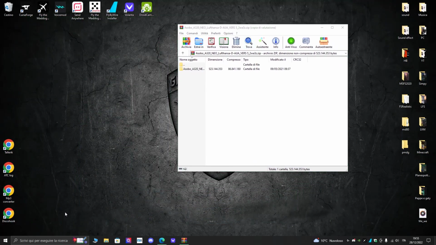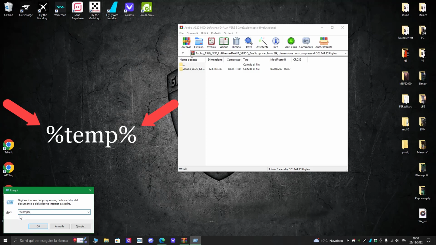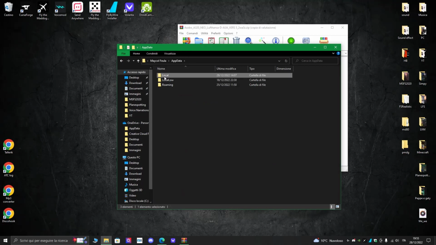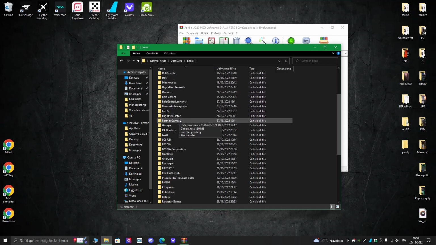and click Windows plus R. Then write %temp%. Now you have to click on AppData, Local, search for the Packages folder and click on it.